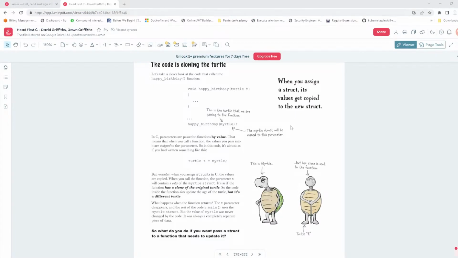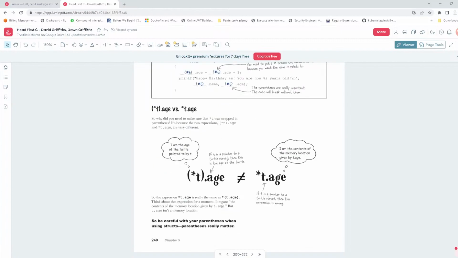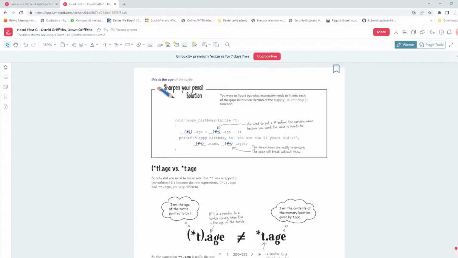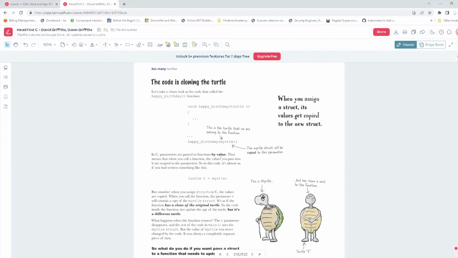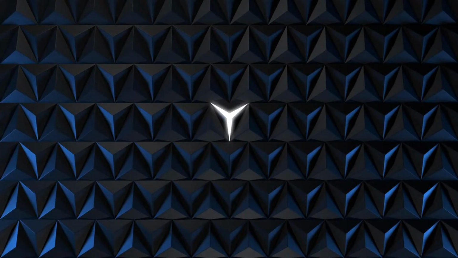So let's see what they have done. The turtle holds a pointer to a turtle, and in order to refer to it, if t is a pointer to a turtle, then the age of the turtle is not equal to pointer to t dot age. Oh, they have used something else. What they are trying to refer to is a star before a variable name. So let's see whether it works or not.